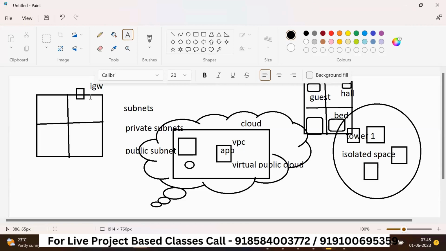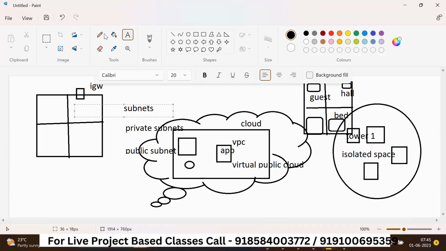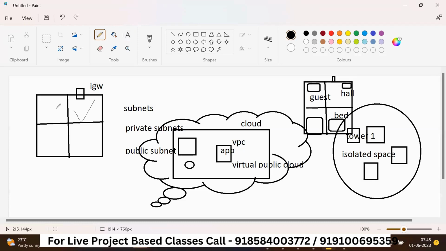So similar to that, this has the internet gateway. Okay, so this is your public subnet. These are your public subnets. These are your private subnets. So these are your bedrooms, study rooms. This is your hall. This is your guest room, suppose.